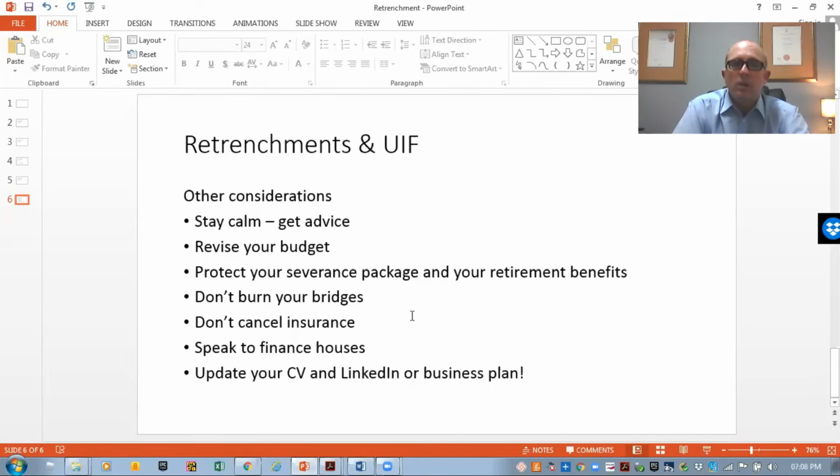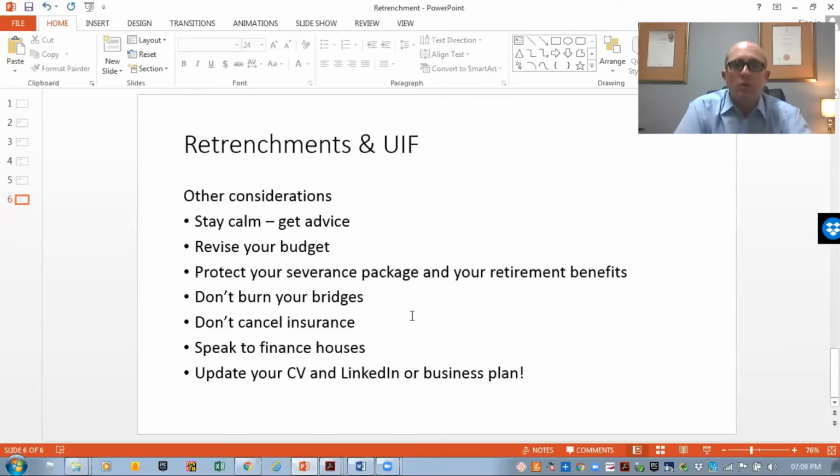Next point over there, I said revise your budget. So I think this is the time where you need to try and see where you can cut your monthly cost to bring your budget down as low as possible, because the problem is you don't know how long you're going to be sitting without work, so you need to make sure that you look after your money, especially in this time. Number 3, protect your severance package and your retirement benefits.